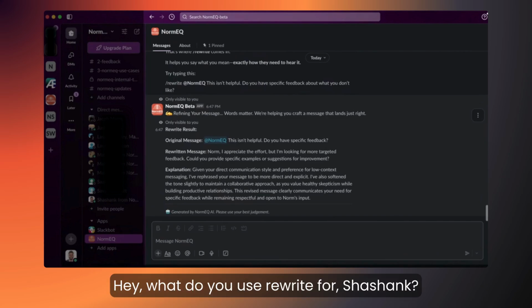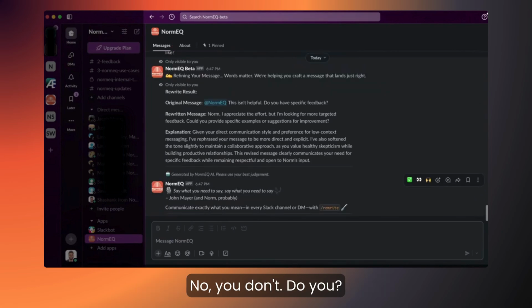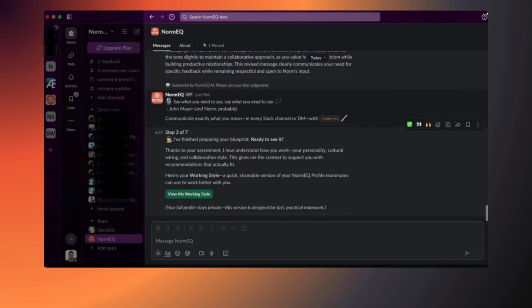Hey, what do you use rewrite for, Shashank? I use rewrite to ask for support, or to tell Matthew to get off my back. No, you don't. Do you? Oh, that smile.